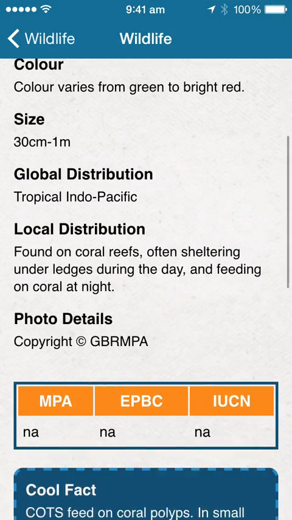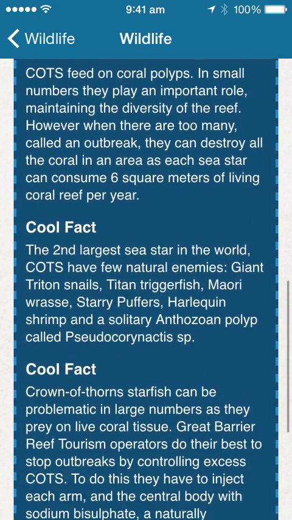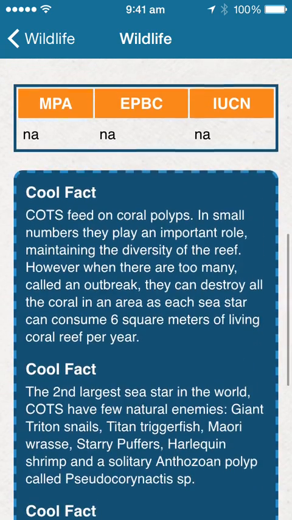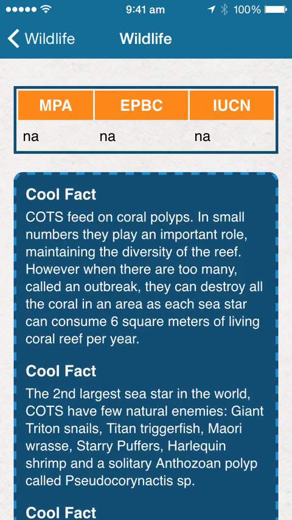We can see all sorts of facts and interesting things about this species, and this is the same for all species included in the app. So it's a great little learning exercise as well. Anyway, let's go back to the sighting.